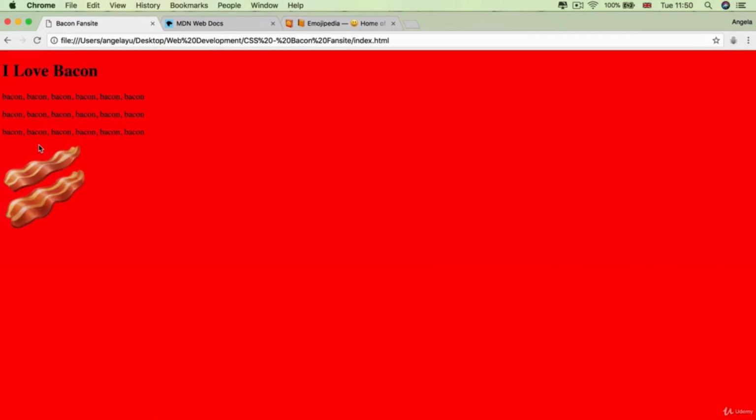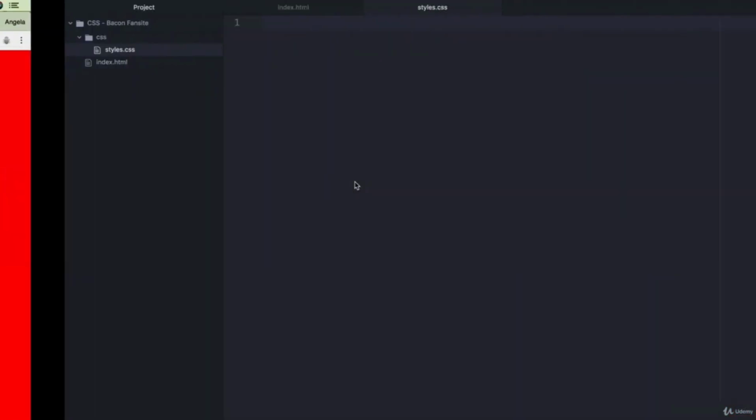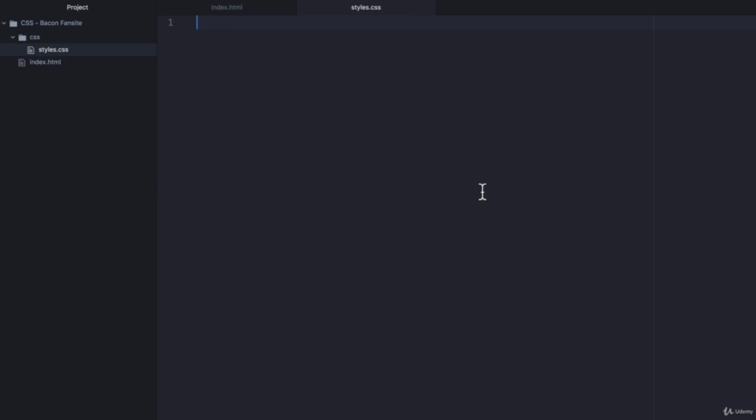Now, I don't really actually want to have a red background for my bacon website. It seems a little bit too fanatical. But instead, we're going to add that CSS rule that we saw earlier on, where we change the text color of the H1 to a red color. So first things first, who am I trying to change? It's of course going to be the H1 in this case.